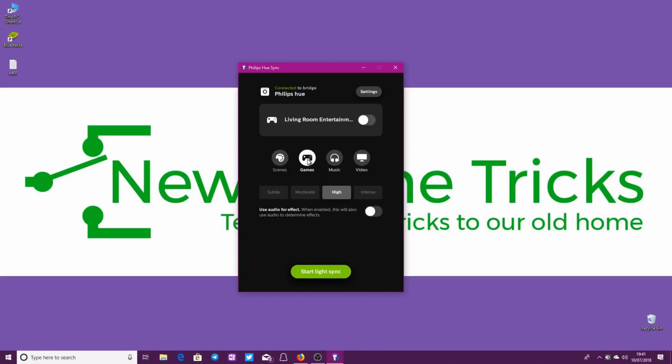Now if you go into games here, you'll be able to see a few options. You've got 4 intensity levels of light synchronization, from subtle, moderate, high and intense. By default it's set to high, and you have this option to also synchronize your lights with the music and audio effects coming from your games.